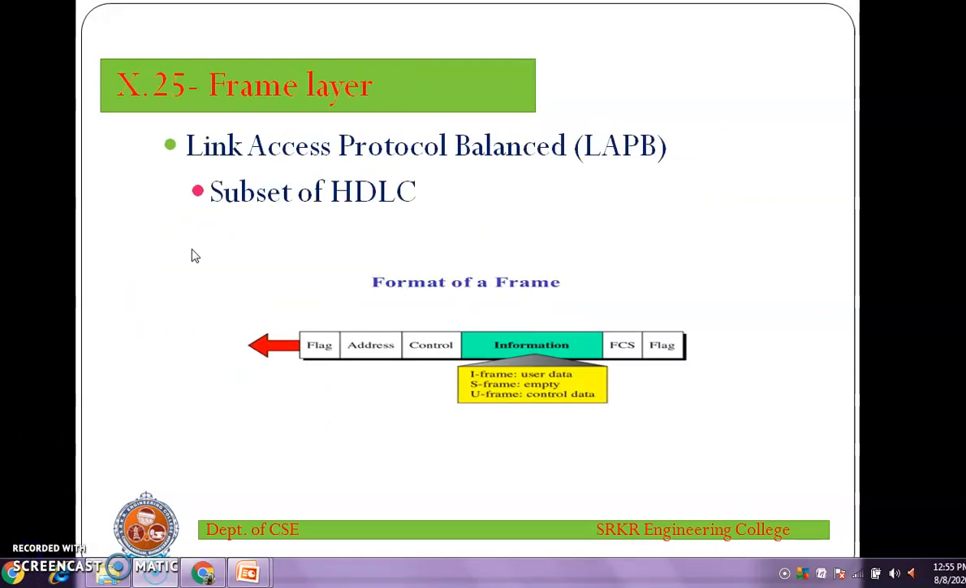Now we'll see the frame layer or data link layer. It comprises the link access procedures for exchanging data over the link. Here the control information for transmission over the link is attached to the packets from the packet layer to form the LAPB frame, Link Access Procedure Balanced. LAPB is a subset of HDLC. The service ensures bit-oriented, error-free and ordered delivery of frames.